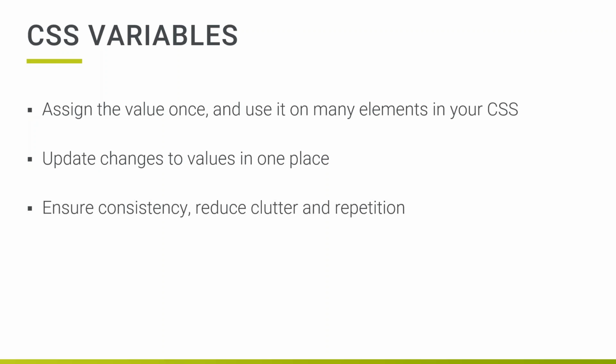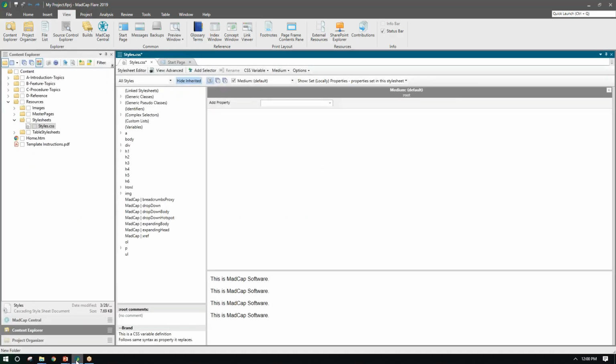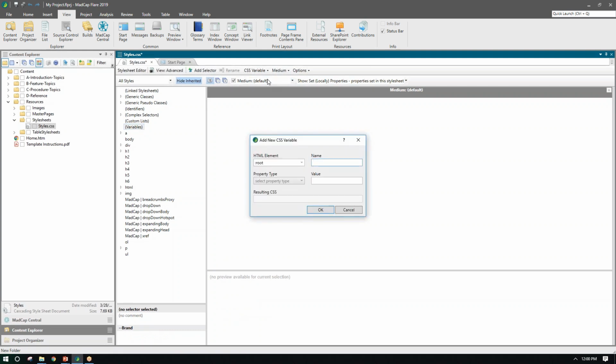Utilizing CSS variables can ensure consistency and also reduce clutter and repetitive code in our style sheets. So let's take a look at CSS variables in Flare. One thing you'll notice in the new CSS editor in the advanced view is a new selector called Variables. We also have a new button in the Style Sheet Editor toolbar, which makes it easy to create new CSS variables.